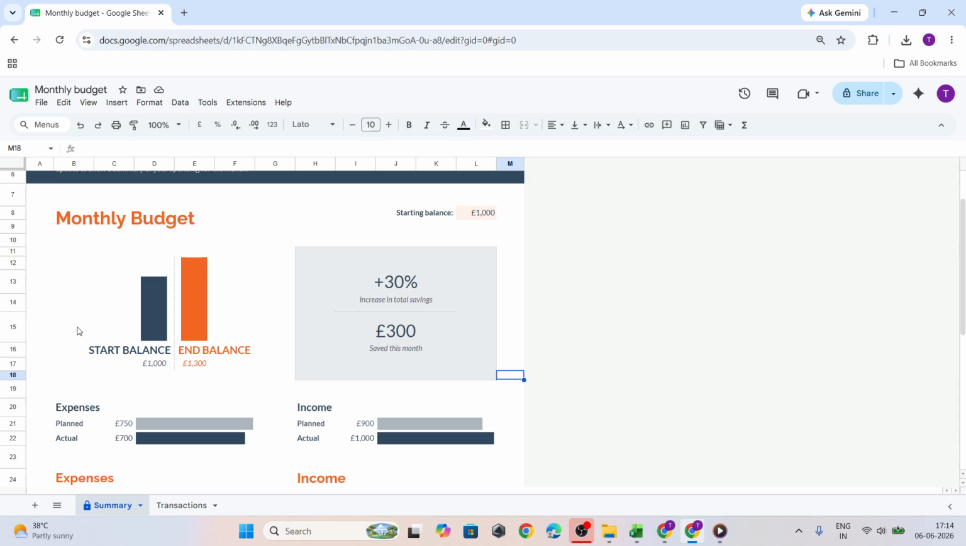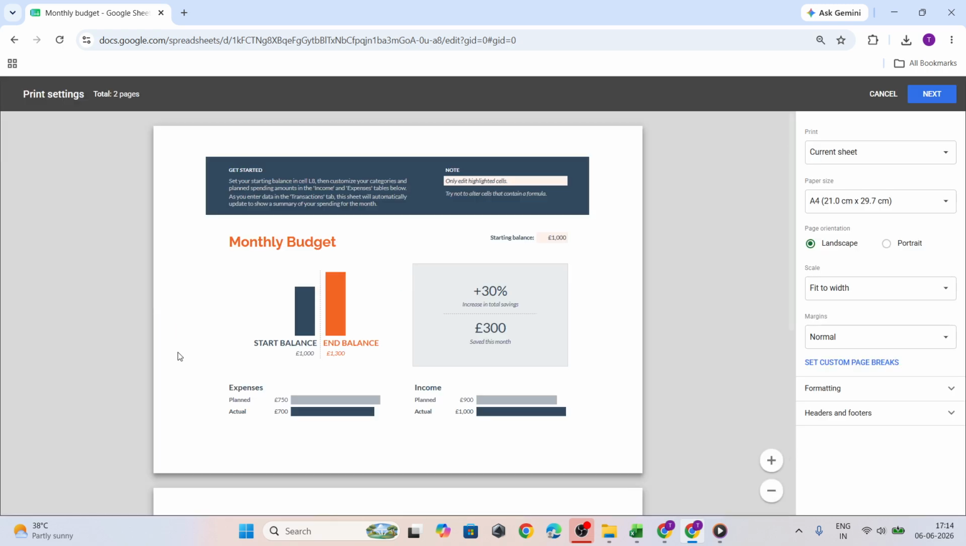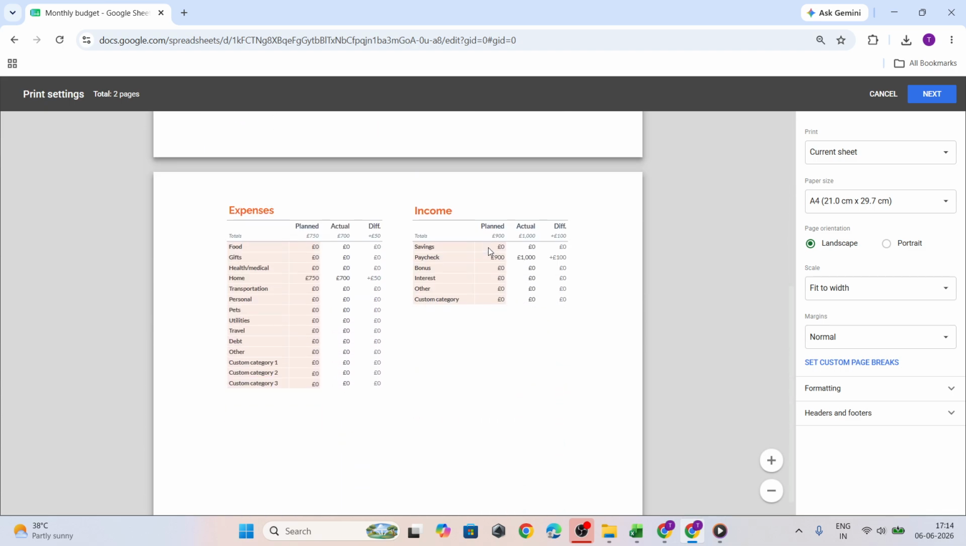settings. To get started, open the spreadsheet you want to work with in Google Sheets. Once it's open, go ahead and open the print settings. The quickest way to do that is by pressing Ctrl and P on Windows or Command and P on a Mac. If you prefer using the menu, you can also click File and then choose Print. Either method will take you to the same place, so just use whichever feels more natural.